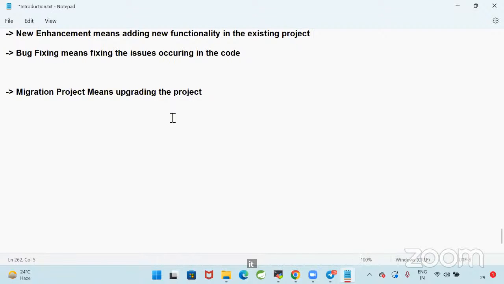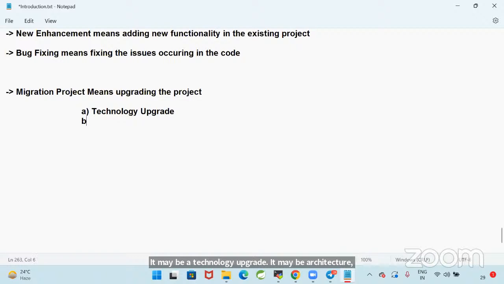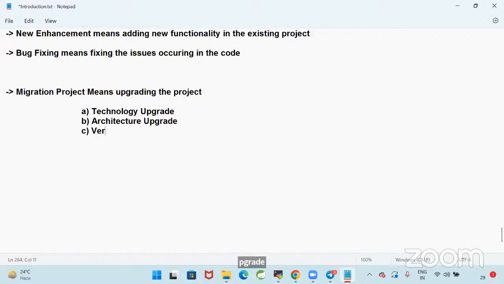Migration project means upgrading the project. That upgrade can be a technology upgrade. It may be an architecture upgrade, monolith to microservices. It can be a version upgrade. So we developed that project long back by using Java 1.6. Now we want to upgrade to Java 1.8 or Java 11. So migration project means upgrading the project.